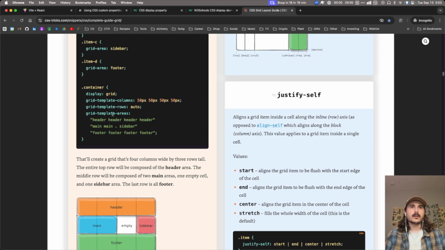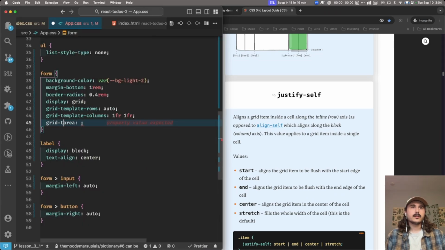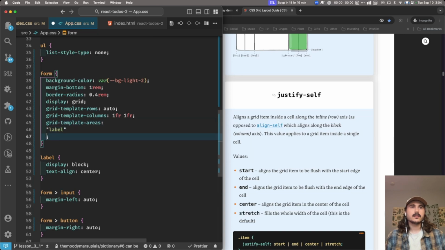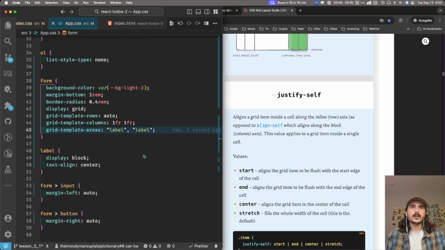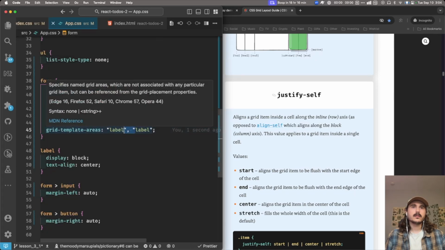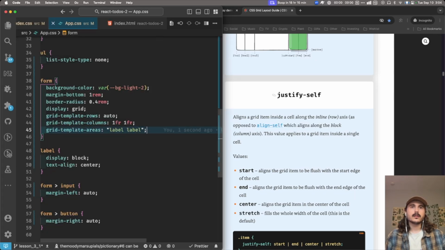And the grid template areas, sorry. Grid template areas. And what that's going to look like is label. I can actually indent this like that. We're going to do label. Do you do a comma? Label? Oh no, okay, so it's all on the same row. There's no commas separating them or anything. Interesting. Okay. We're doing label, label.